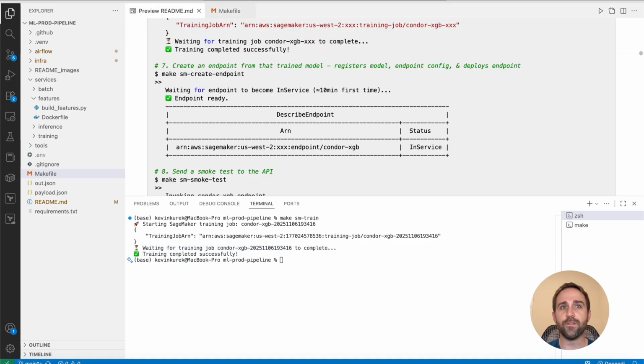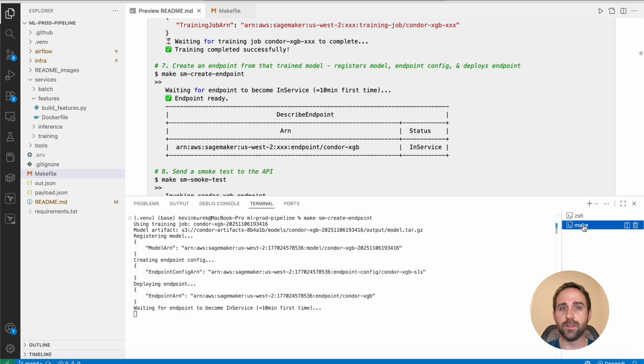Now we're on step 7, which is create the endpoint. The endpoint takes some time, actually about 10 minutes to create. So I've actually already fired this off. It will take a couple minutes, but let me show you what it looks like when you first fire it off. It's using the latest training job that we have, right? The 2025 with the time-stamped version. And then it's using this artifact. Here's the model ARN.